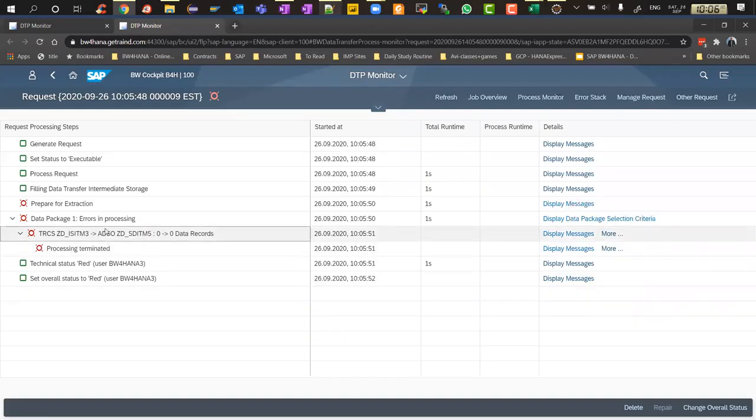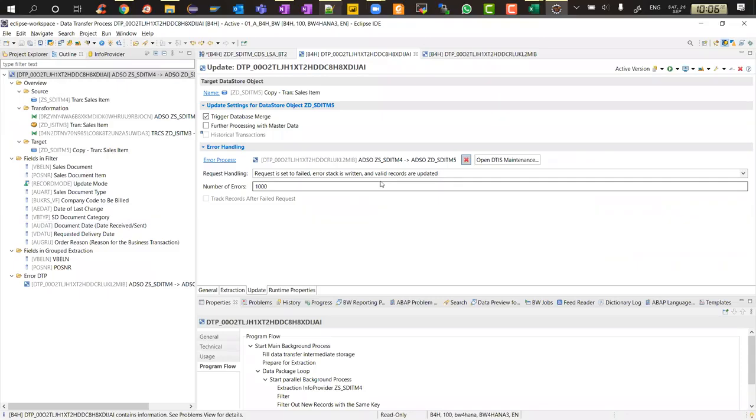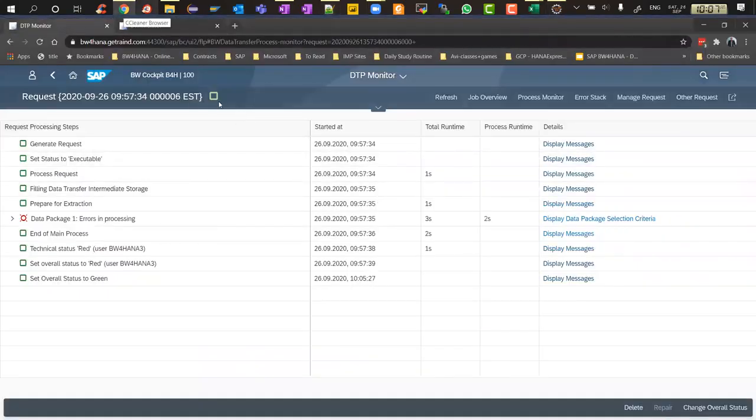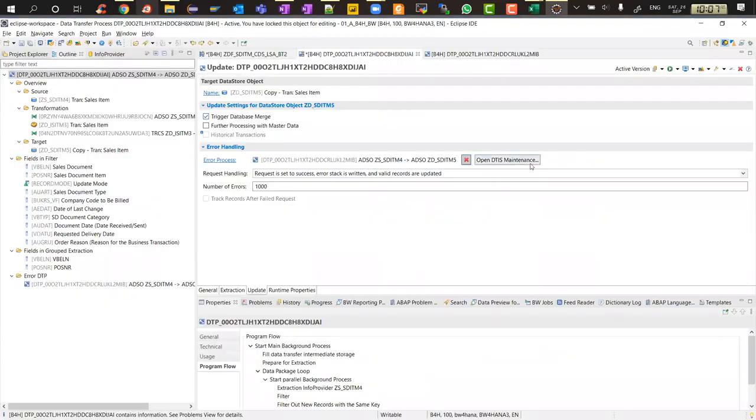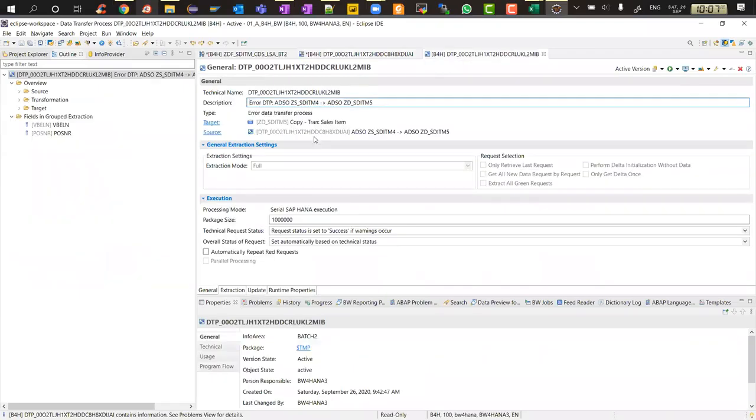What's happening? But we saw that this is the process of handling the erroneous records. Now, if you change this status, what I did manually was to set the request overall status of the main DTP to green. This the system will do automatically. The system will make it green. It will push the successful records to the target and it will only retain the erroneous records in the DTIS. And there you have to maintain the DTIS. How? By going to the open DTIS maintenance or from here, fix the errors and then run the error DTP.